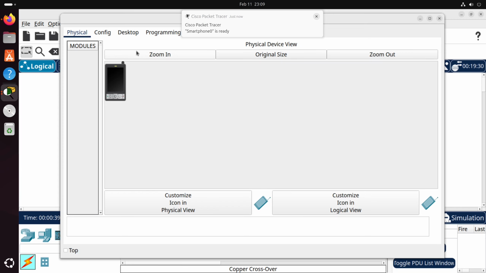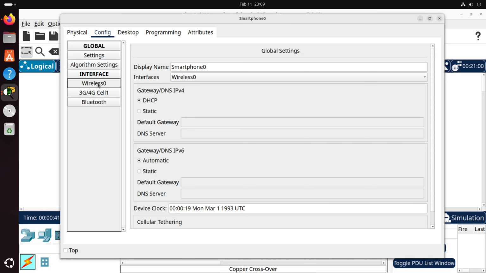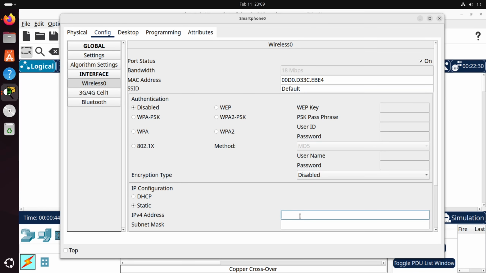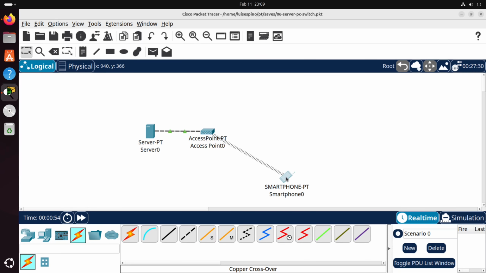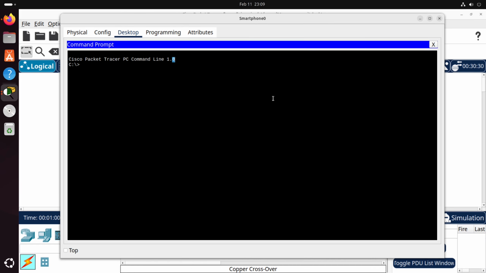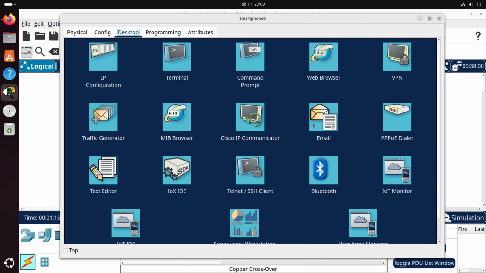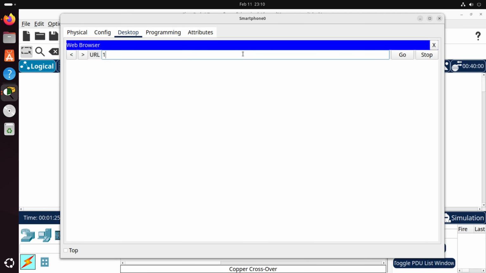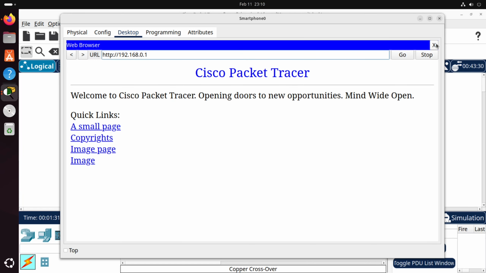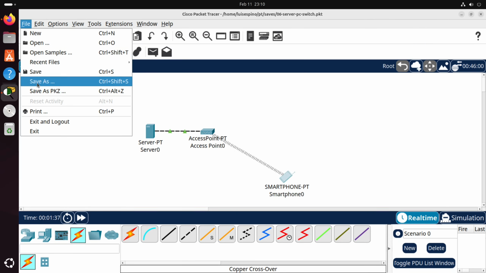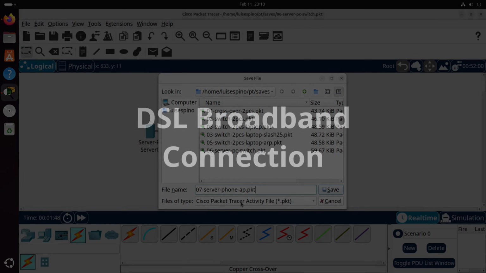We enter the smartphone in config, then wireless 0 to set a static IP, 192.168.0.2 with mask 24. Now, in desktop and command prompt, we verify the smartphone's connectivity with the server. Then we open the web browser. We check that it connects to the URL 192.168.0.1. Everything works correctly. We save the topology and exit.